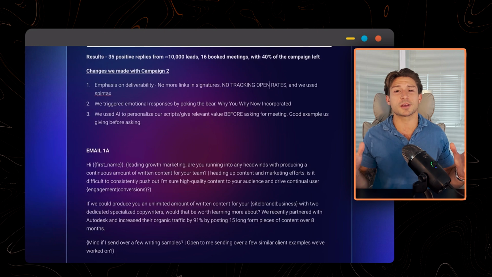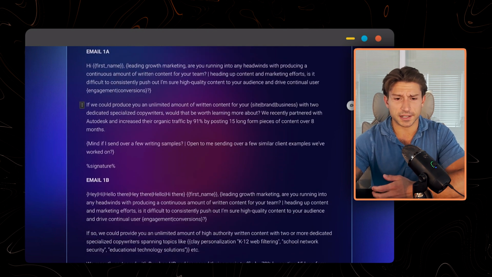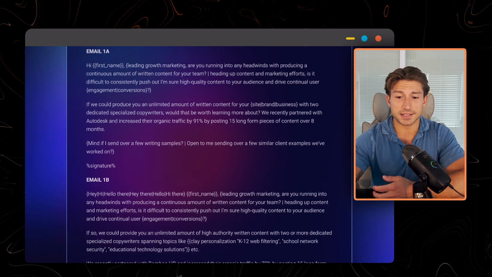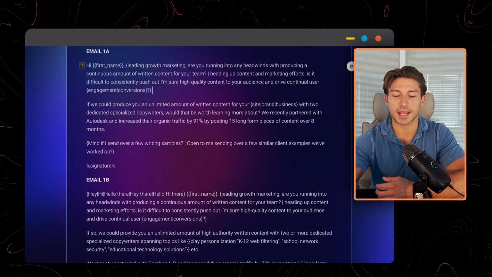I mean, cold email is so competitive. In order to stand out, you need to give people value, and AI is a great way to do that. So jumping into the message, same thing. We did 2 different variants for each of these emails. The spin tax, it looks longer, but that's because this is what we're doing here with spin tax. We're sending the same message, but in a couple different variations.